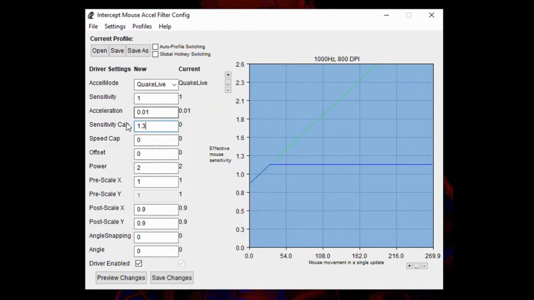In my opinion, this is a very simple curve to use. It's probably one you should start out on. The sensitivity jump is not that high. It's only 1.3 times what your normal sensitivity is. You'll notice that slingshot effect whenever you put it on, especially if you've never used acceleration before.